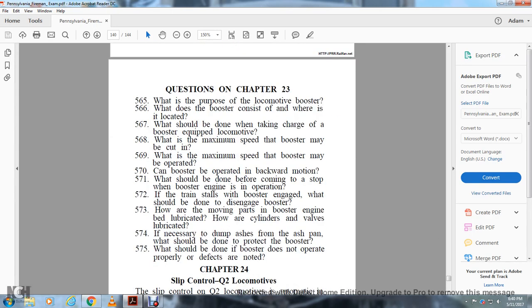Question 23. What is the purpose of the locomotive booster? What does the booster consist of, and where is it located? What should be done when taking charge of a booster equipped locomotive? At what maximum speed may the booster be cut in, and at what maximum speed may the booster be operated? Can the booster be operated with backward motion? What should be done before coming to a stop when the booster engine is in operation?